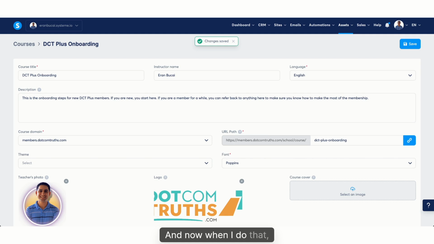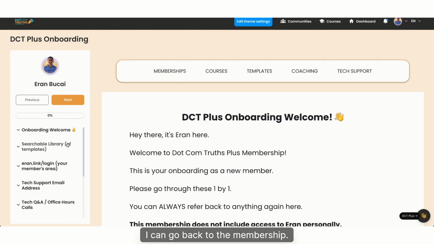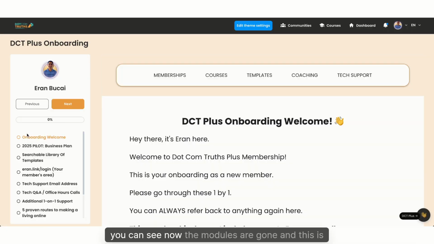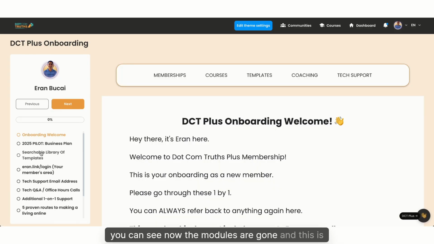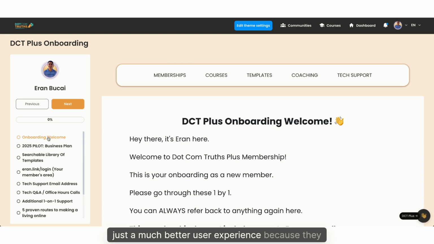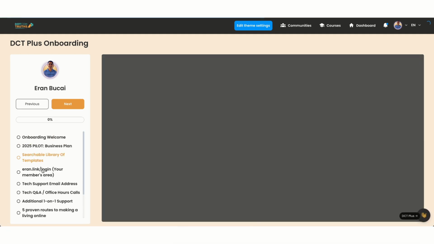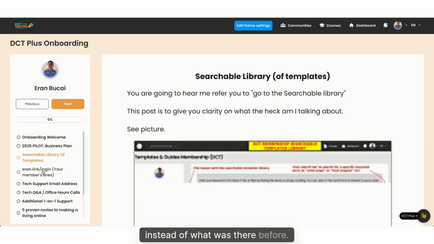And now when I do that, I can go back to the membership. I can refresh this page and I want you to pay attention on the left, what's going to happen right here. You can see now the modules are gone. And this is just a much better user experience because they could just move and progress with one click instead of what was there before.